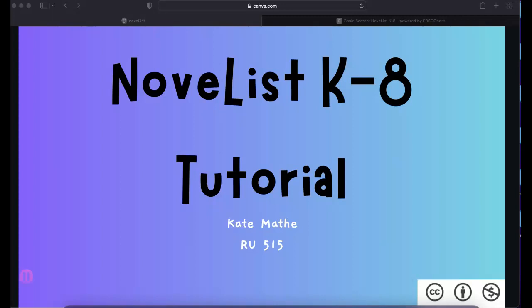Today I want to share a brief tutorial on NoveList K-8. For those of you who aren't familiar with this tool, it's a database whose secret weapon is keeping track of great books. It is a division of EBSCO and can be used to find books on a specific topic or books similar to your favorite read.